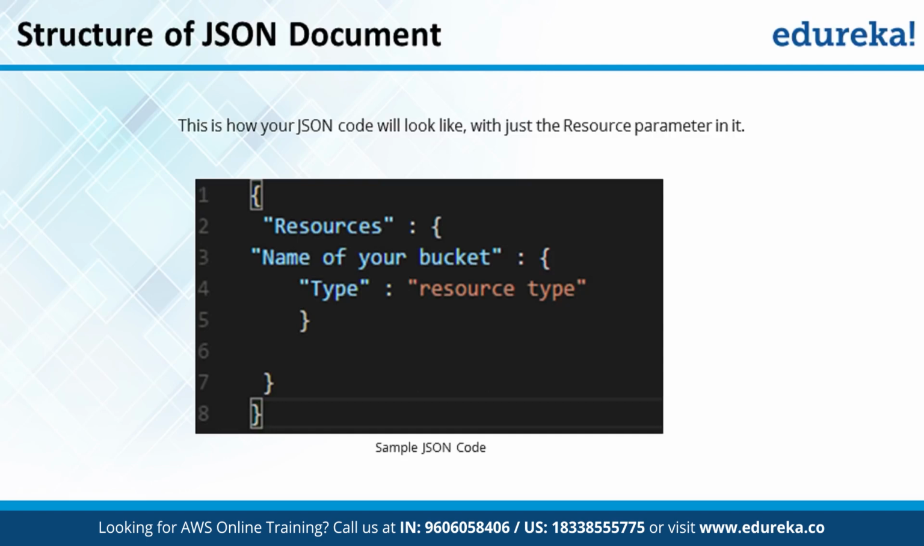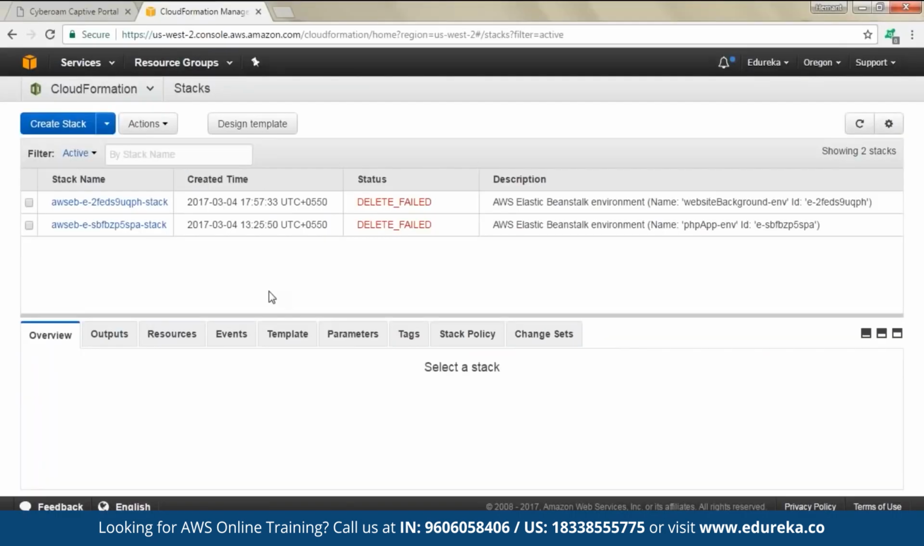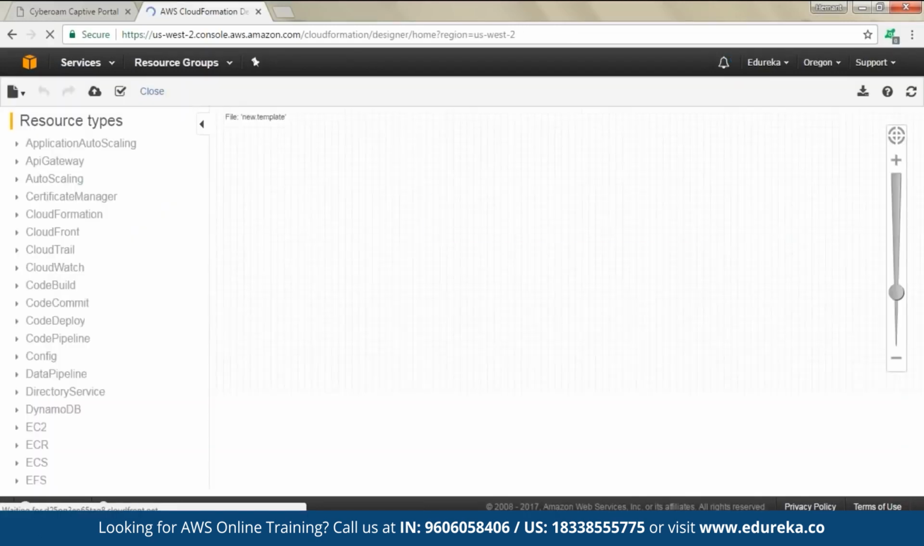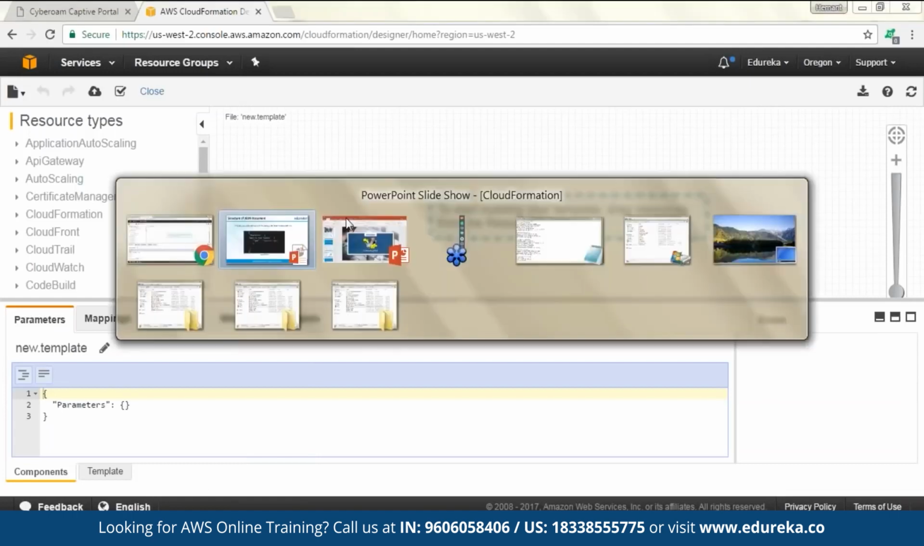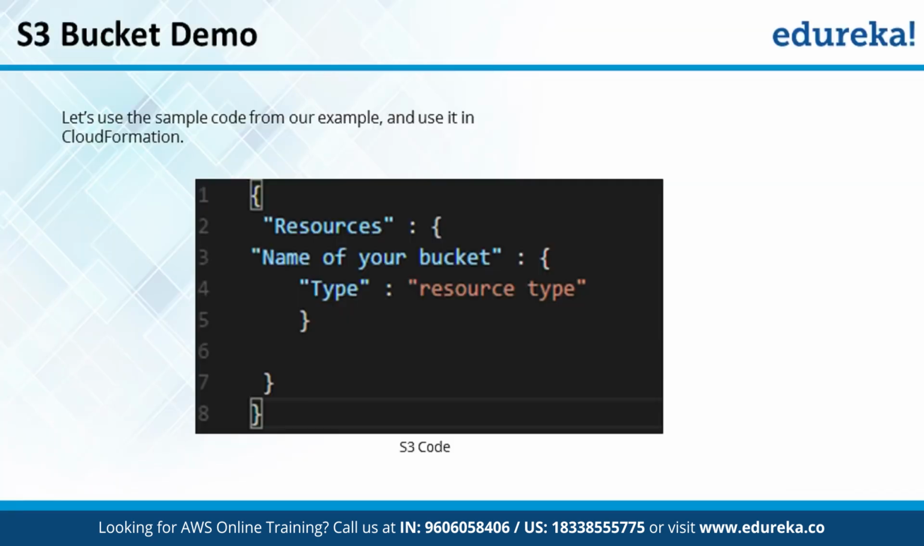Don't worry, I'll be showing you this JSON document in a moment, but before that you should understand how a JSON document is structured, and this is what we're doing right now. Now guys, this is the CloudFormation dashboard. You have to create a stack over here, and for the creation of a stack you require a template. So first we'll design a template and then we'll create a stack. This is my CloudFormation Designer. Let's go back to our slide and see what we actually have to do.